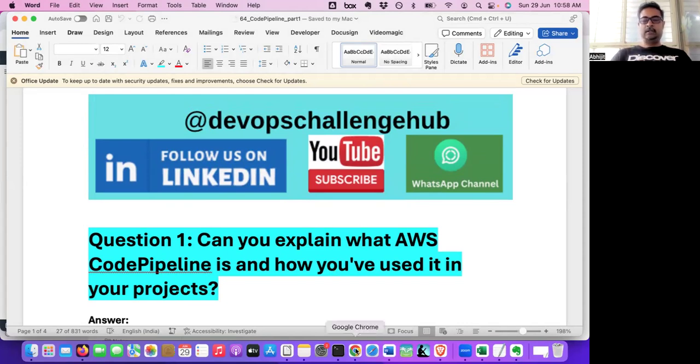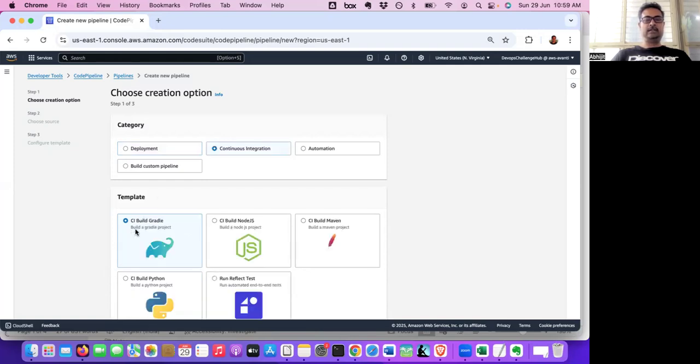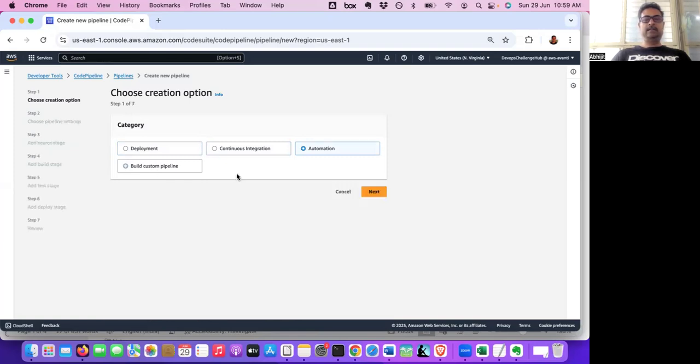Before going into the answer, let's have a look at CodePipeline. On the AWS console, we can create a new pipeline. Category can be deployment: push to ECR, deploy to ECS Fargate, deploy your CloudFormation template, and deploy your Terraform configuration to AWS. Then we have continuous integration: CI build Gradle, CI build Node.js, etc. Automation: schedule Gradle build pipeline, schedule Node.js build pipeline, and build custom pipeline.